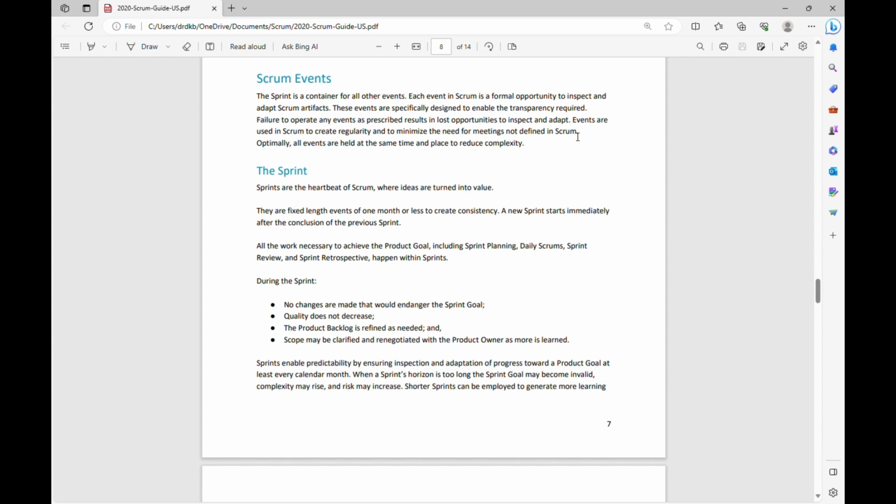The formal meetings can be held as part of these events only, and those other meetings can be avoided. So that is what is being told here: the events are used in Scrum to create regularity. On a regular basis, the teams are having those formal meetings in the form of events only, and it eventually minimizes the need for meetings not defined in Scrum.